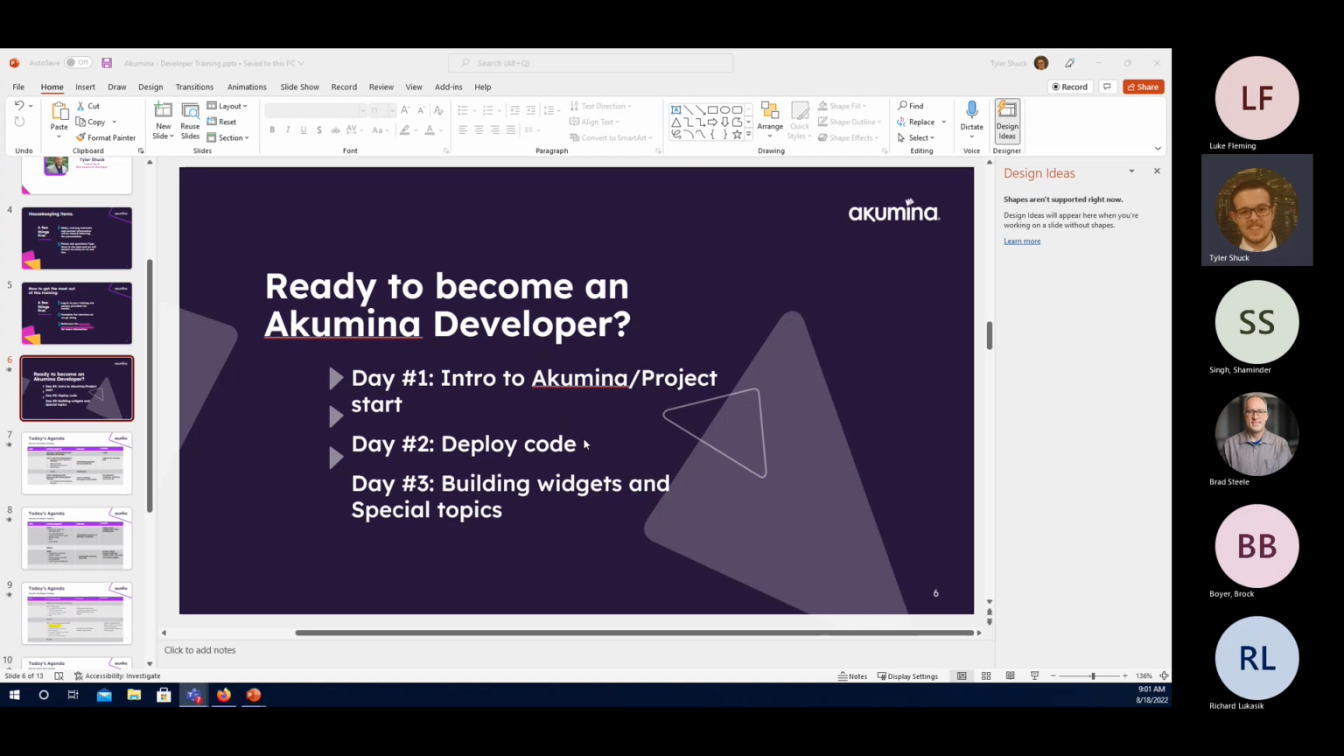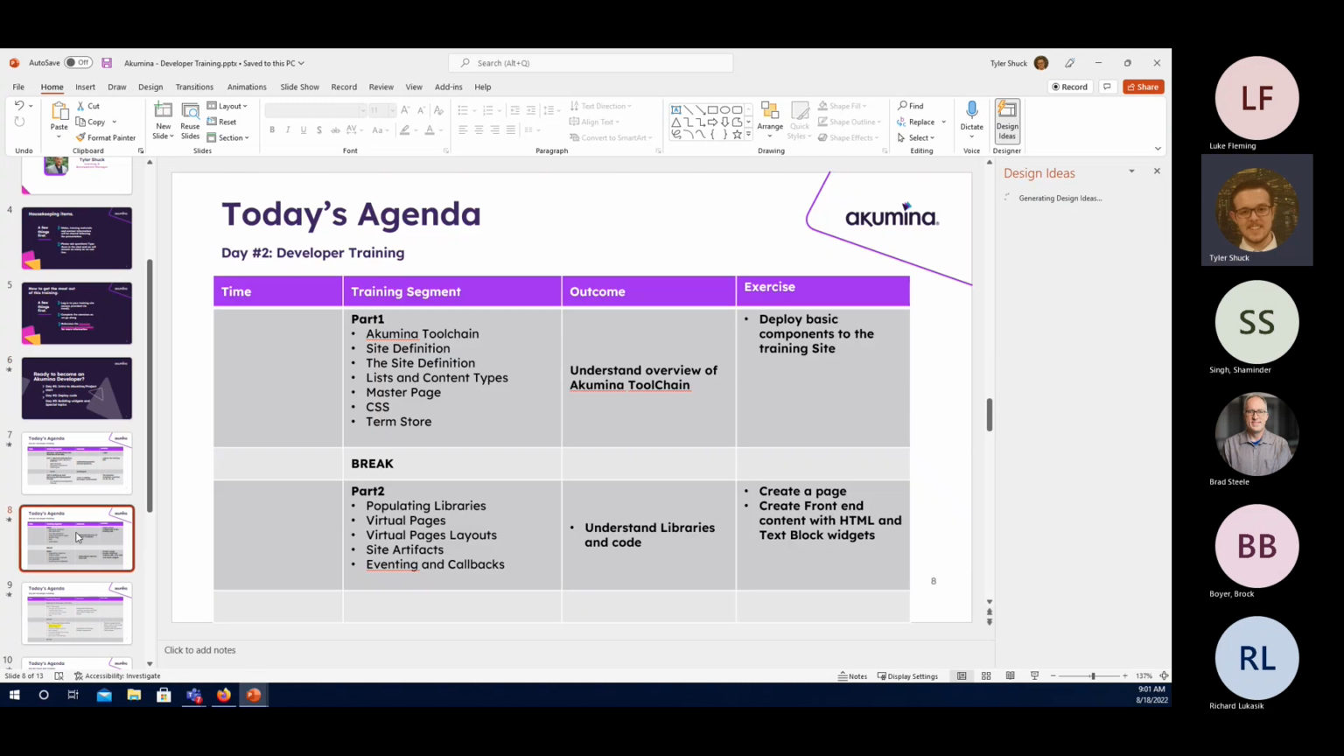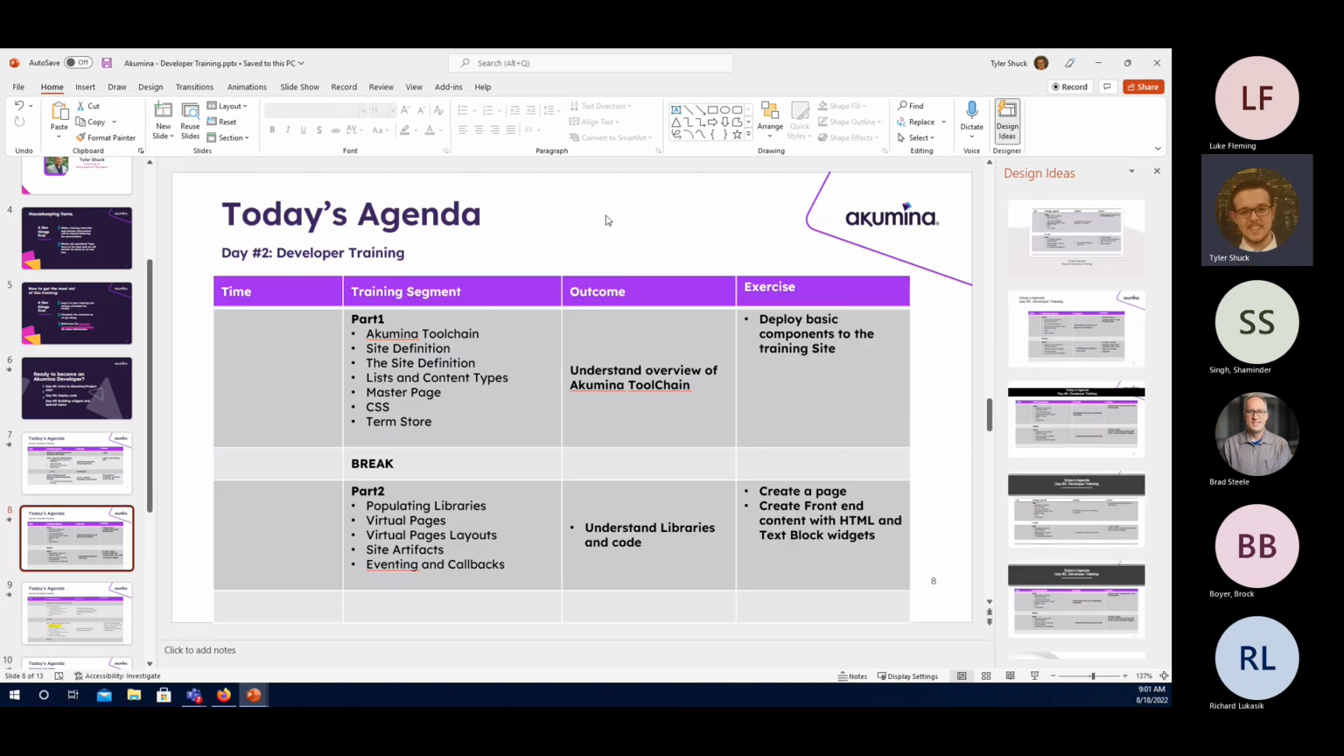And so today we're really going to get started and jumping into actually deploying code. So all the things that Brad and I talked about yesterday, we're going to start focusing on. The last day for tomorrow is going to be focused on widgets. But if we go to what we're going to be talking about today, we're going to be going through the tool chain, the site definition. As you know, Brad and I were alluding to yesterday, we're going to review the lists and content types from a developer perspective. Also, we're going to go over the master page, our CSS, and some term stores.